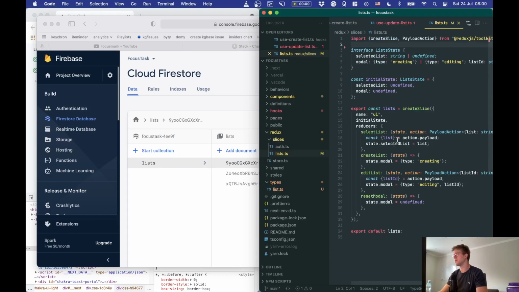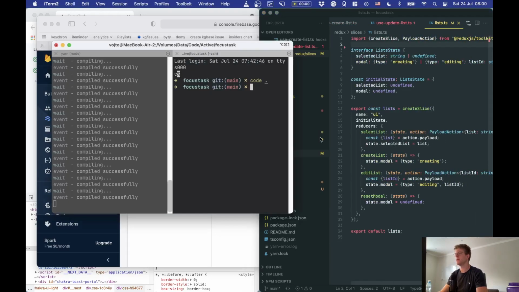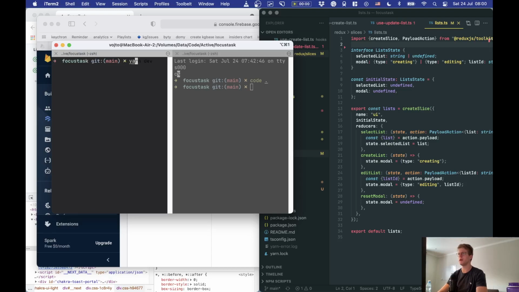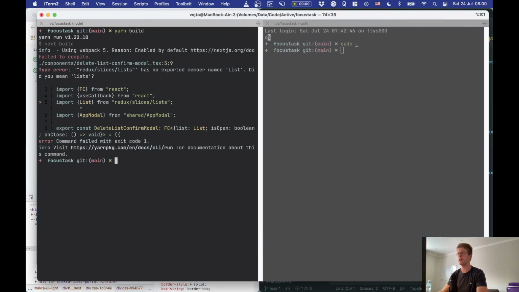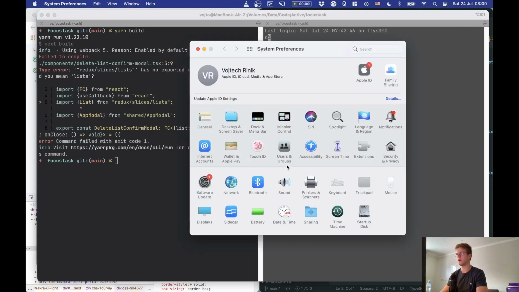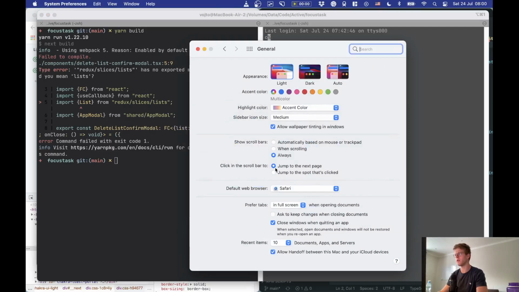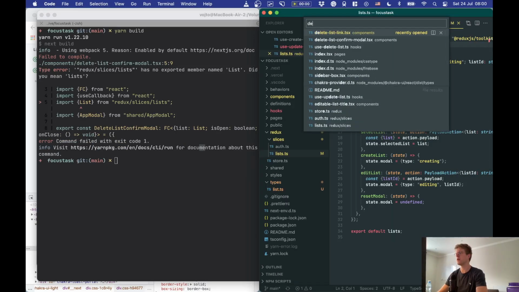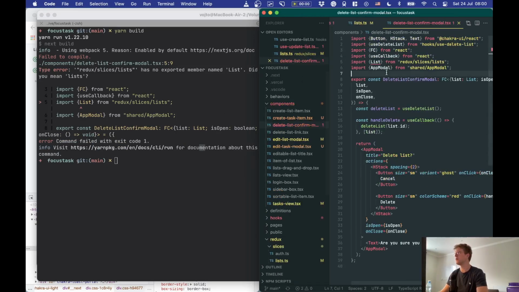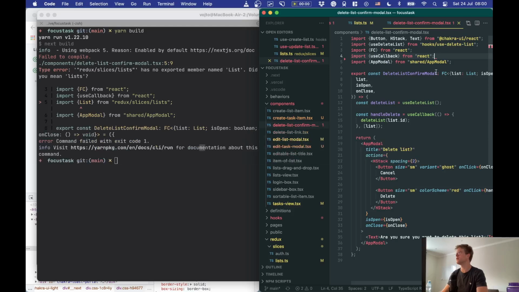Now this should complain a little bit. No, never mind. Something is going to complain. And if I want to get Next to complain, I just have to run yarn build, and it'll show me where the TypeScript errors are, because by default it doesn't do that. I'm just going to fix one thing here. Okay, that's better. All right, so let's go to list confirm model, delete list confirm model. Got an error here, so let's re-import the list.